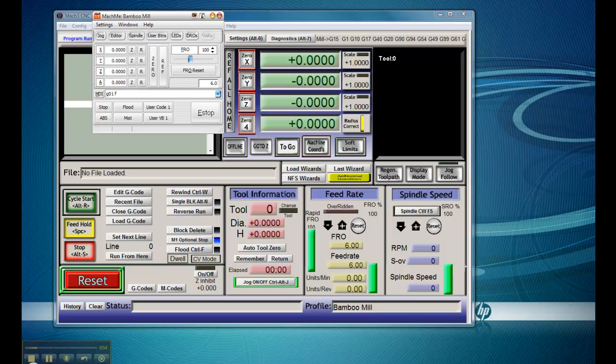You can see that both are updating simultaneously as it's running. You have a stop button to stop the performance of Mach, turn the flood on or off, mist on or off. It's a toggle. You can show the absolute coordinates, or you can show the machine coordinates.